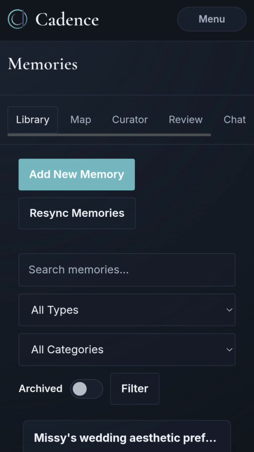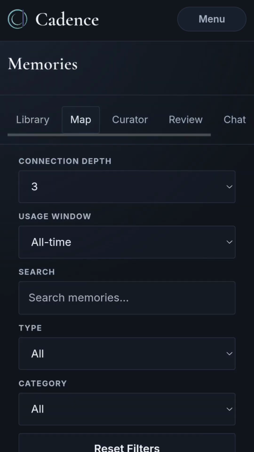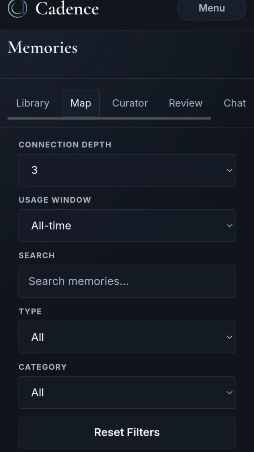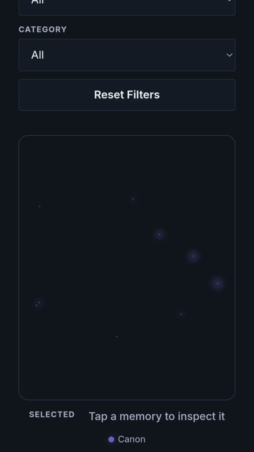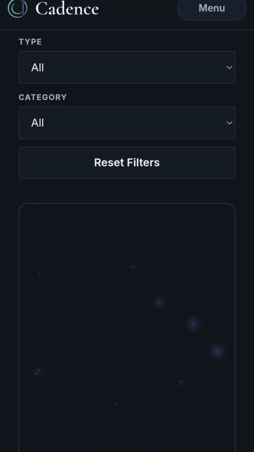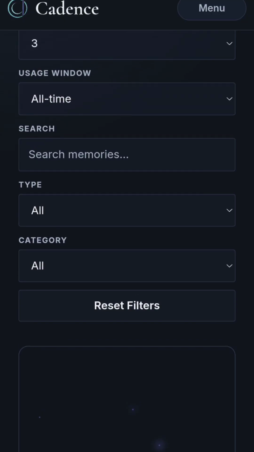It is amazing. Then we also have a map, and this is so cool. Like you can see the memories in a map format. I've seen this done before. I've seen it on Sarah and Sinclair's channel, but it's different for me. So I thought that was really cool.